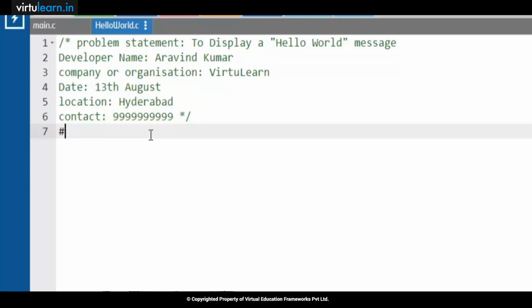According to the requirement of your program, you are going to include these libraries. So if the processing of your code is related to any mathematical functions, we use math.h. If it is related to string manipulation, we use string.h.